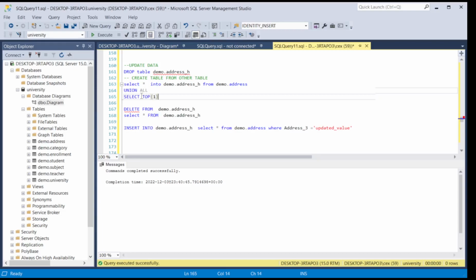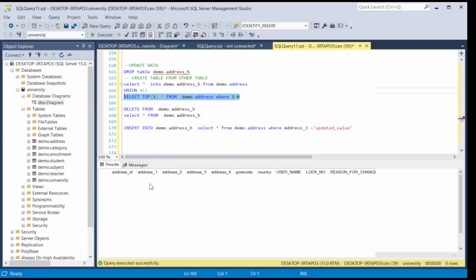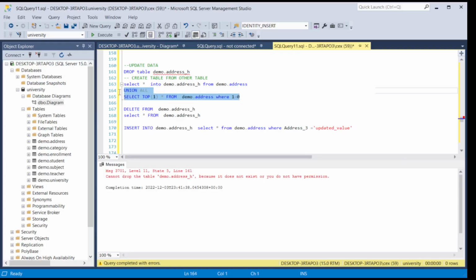Top one, I'm just saying I want the first record from my table, where my table is my address initial table. But if you look at the where condition, it will be very funny, where I'll be saying 1 equal to 0, which means that typically I am trying to say I don't want any record. So let me run this query.